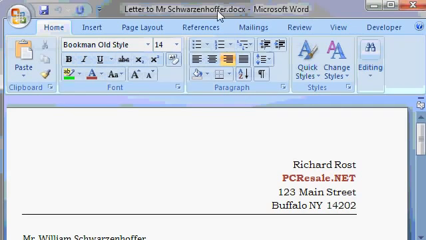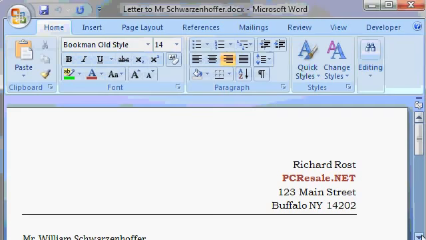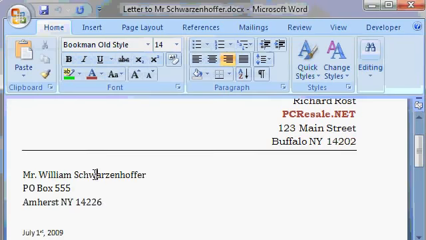Now that I have this letter finished, I'd like to send a similar letter, in fact almost an exact copy of this letter, to a different customer. So let's scroll down and make some changes. The first thing obviously is the customer's name and address. So let's say this is Mr. David Smith. I'll just highlight William Schwarzenoffer and start typing over it. David Smith. See that? When you highlight some text, you can press delete or backspace to delete it, or just start typing over it. What you type in will replace the text that was there.